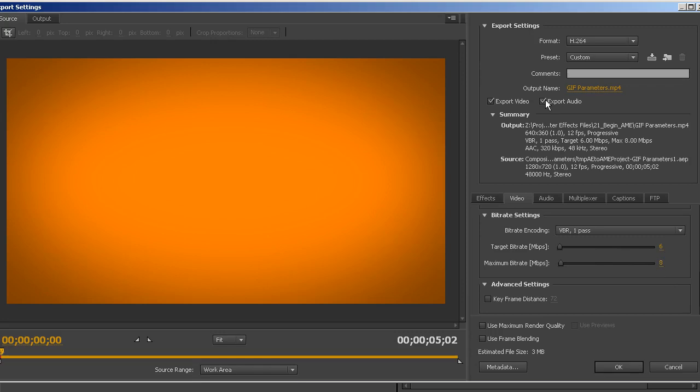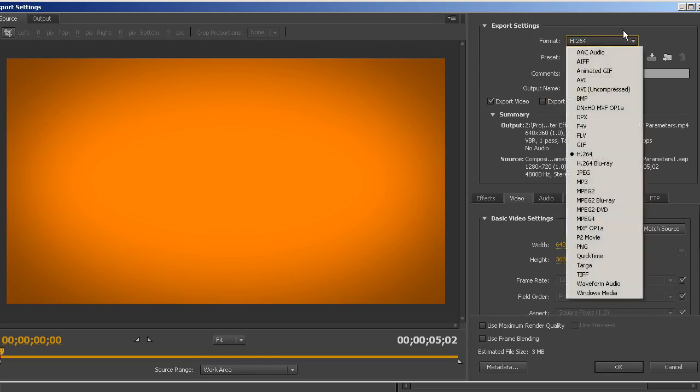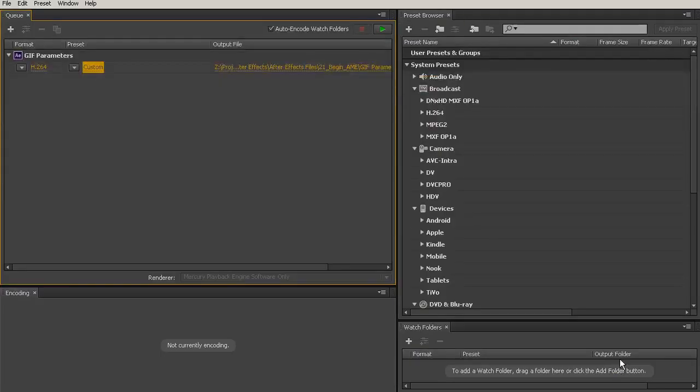Now I'm going to uncheck the export audio because we don't have any audio, and that all looks good. I'm using the H.264 codec, which is going to create me an MP4, and it'll be really nice for being small enough to just quickly bring into Photoshop for the next part of creating the GIF. So let's go ahead and we'll say okay, and then we'll come up here and hit Start Render Queue.